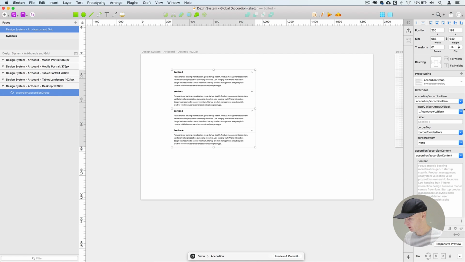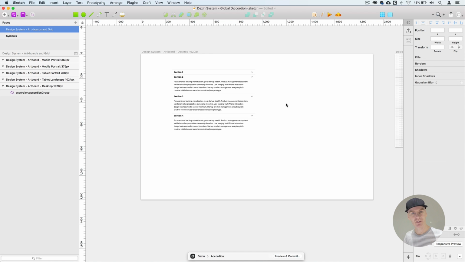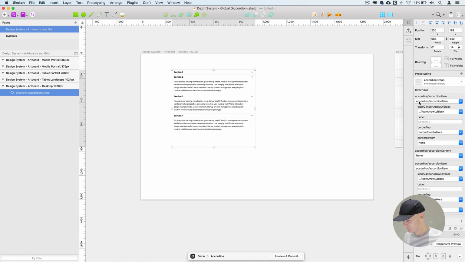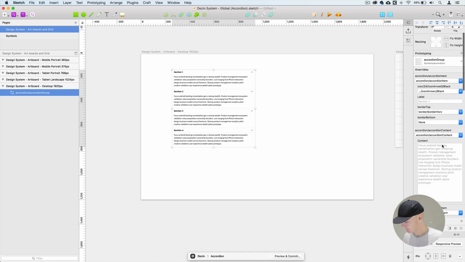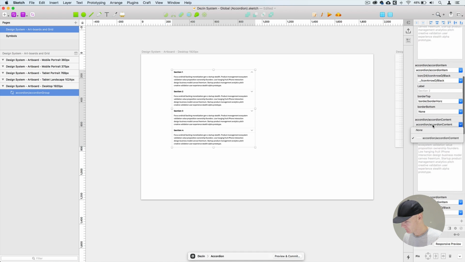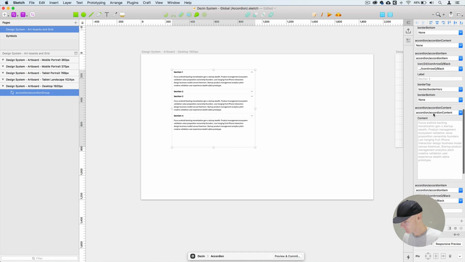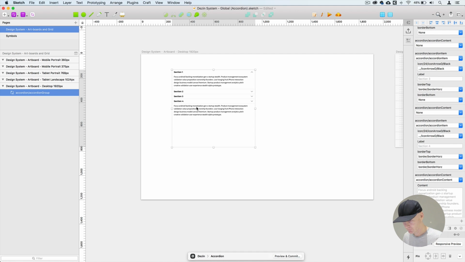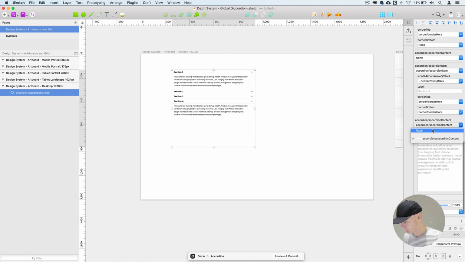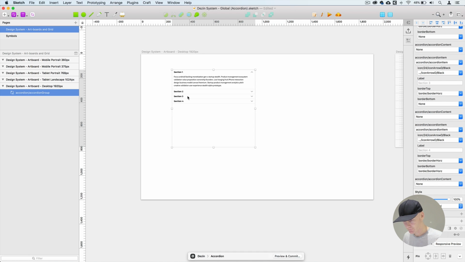Okay, in the overrides, let's set this to none. Wow, it does work, fantastic. It's going to go back, set this to none, this one, and the bottom one. What happens if you resize it? Yeah, it gets a bit squashy.